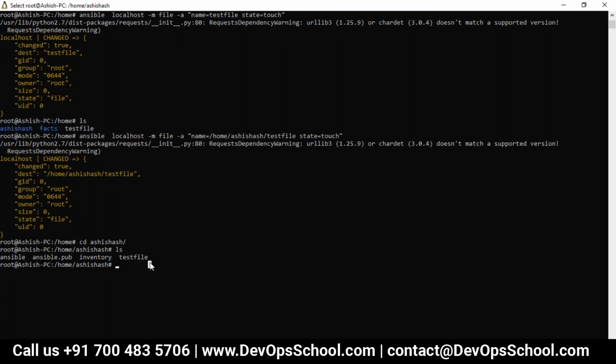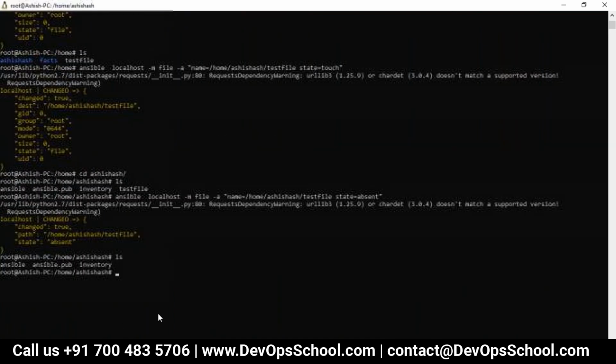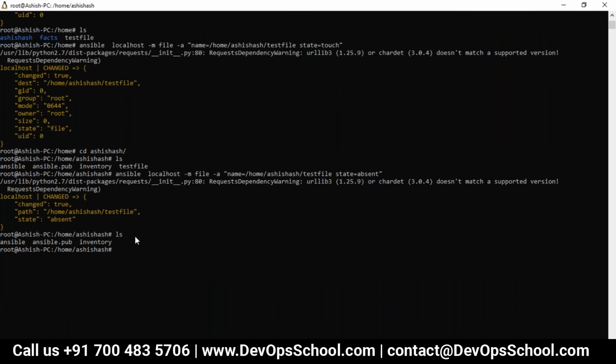And if you want to delete the file, suppose I created the file, right? State is touch, which is the command I use to create it. Now I want to delete the file. I'll just go back here, type absent and press enter. We see that the test file is there. And if we just run ls, there is no test file now. Deleted.